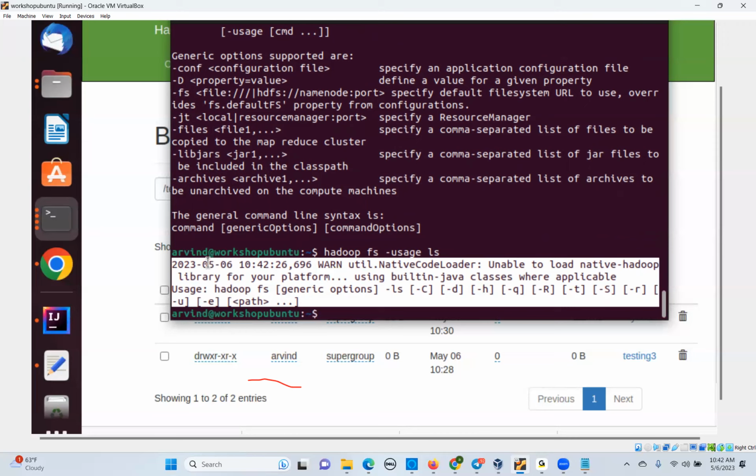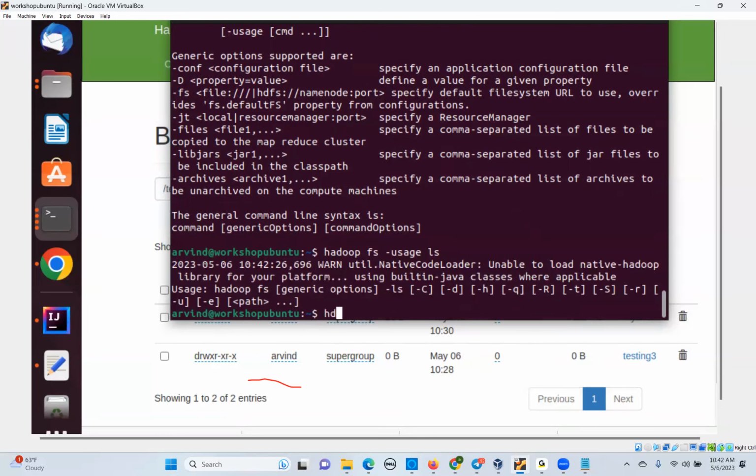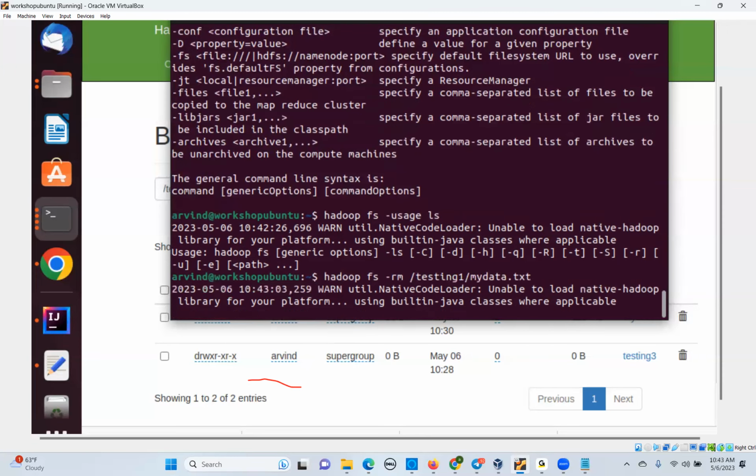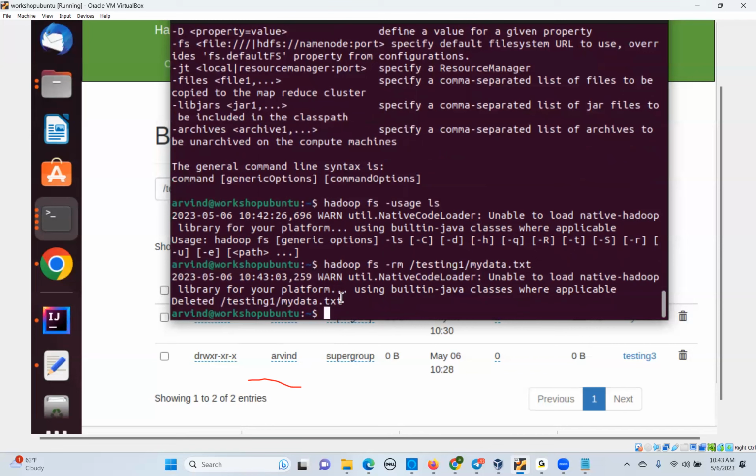Suppose I want to remove files or directories in my file system. We have the Unix rm command, so we can use the rm or rmdir command. I want to remove testing one. So this file is deleted, but there is no confirmation because the file is gone. But the Hadoop file system also manages a trash, so if you maintain the trash, you can recover your file or get confirmation before deleting the file.